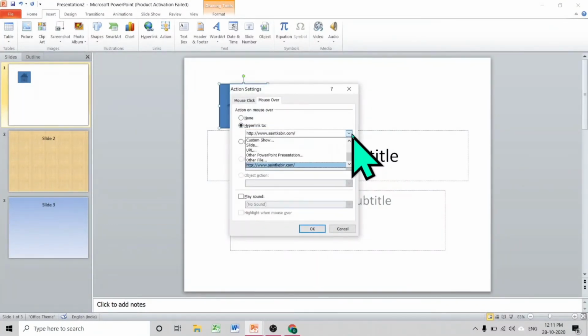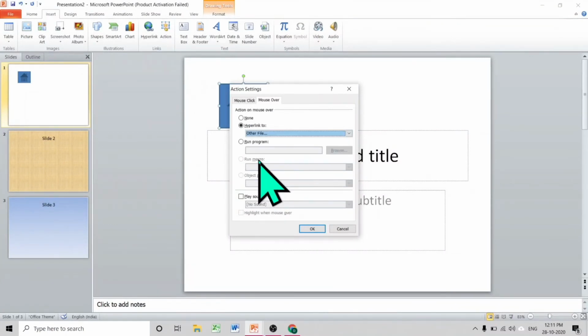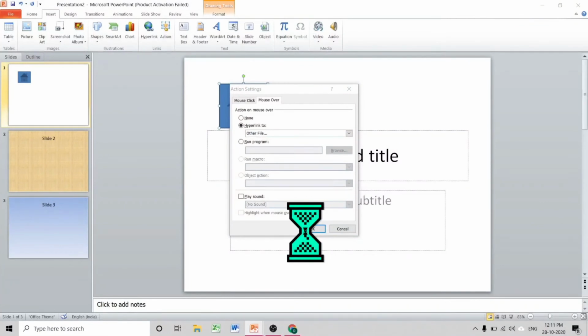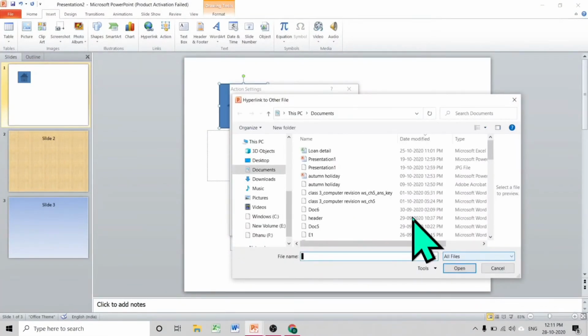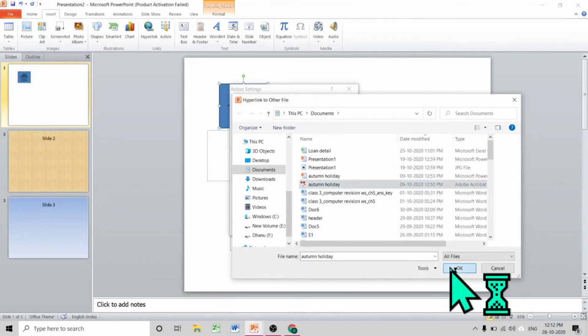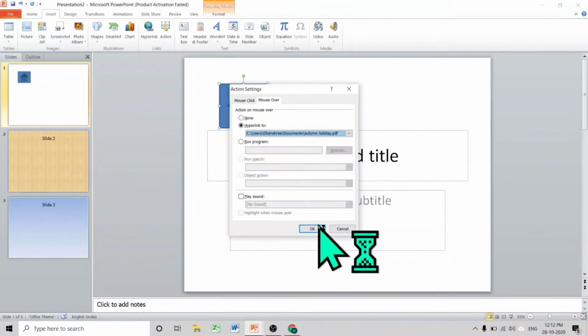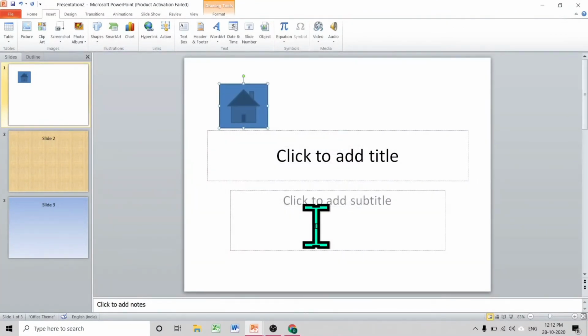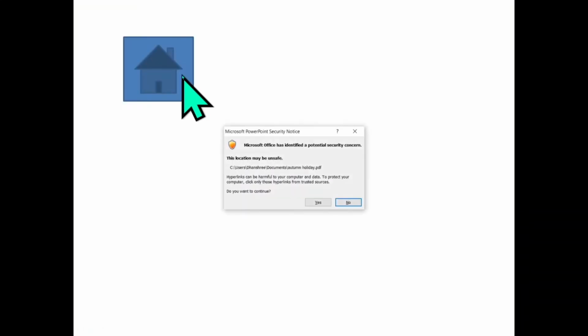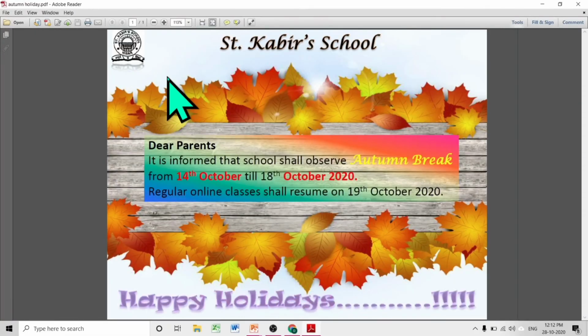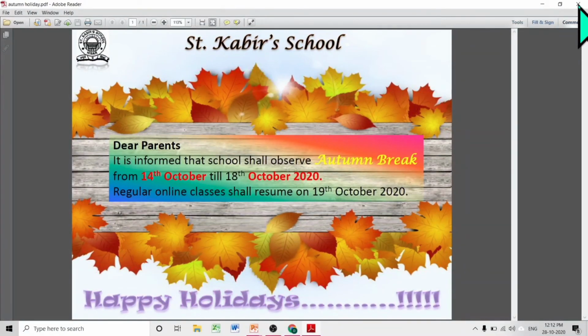Again I will open my first slide, edit hyperlink. I will click here, hyperlink to, and I will click on other file. Now I want to open a file which is saved in my computer when this button is clicked. I am selecting the file. I have selected OK. I will run the slideshow. I will click on it. I will click on yes. Now whenever I click on this, the file which I have mentioned will open.